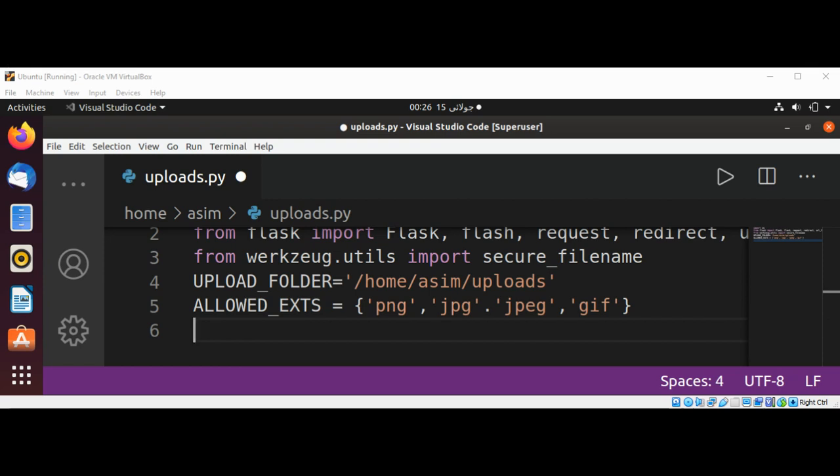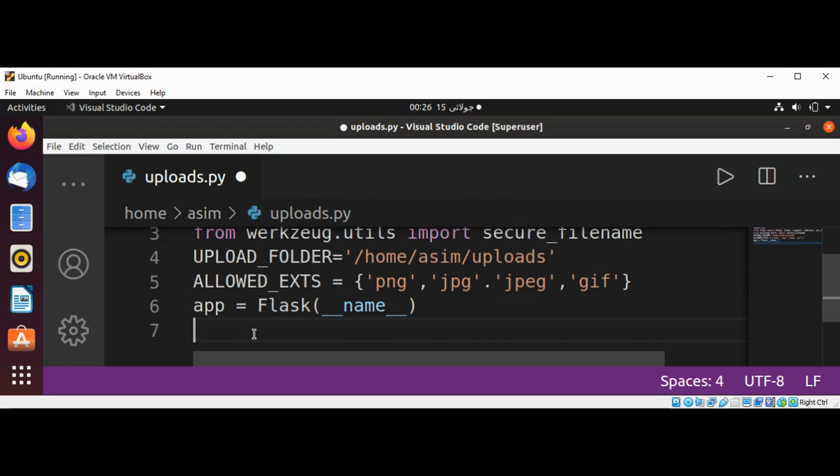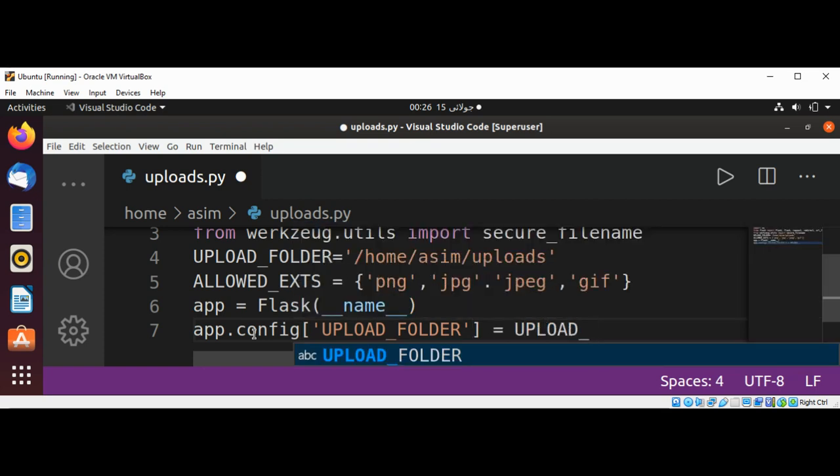Now create our Flask app, Flask name. And configure our upload folder: app.config upload folder, and it is set to upload folder.